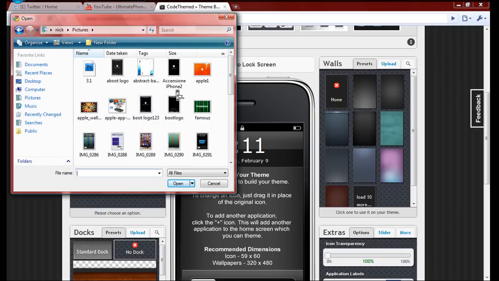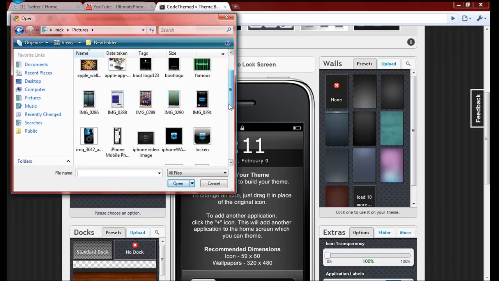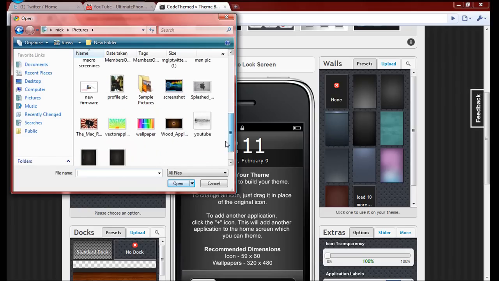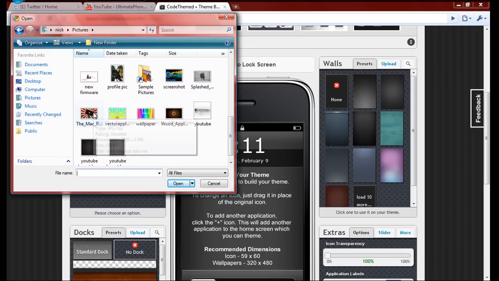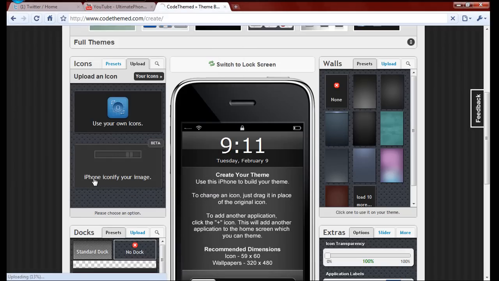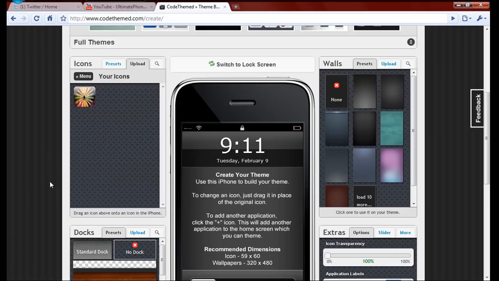So I'm just going to do that real quick. I'm going to choose a picture which I want to make an icon. Say I really like this picture right here. So I'm going to take that. It will take a few seconds to make the icon, and when it's done it will notify you. It's done, and there's my icon right there. Here's one I tested earlier.